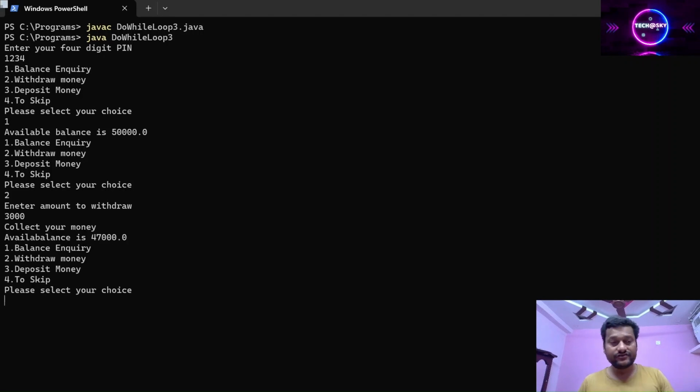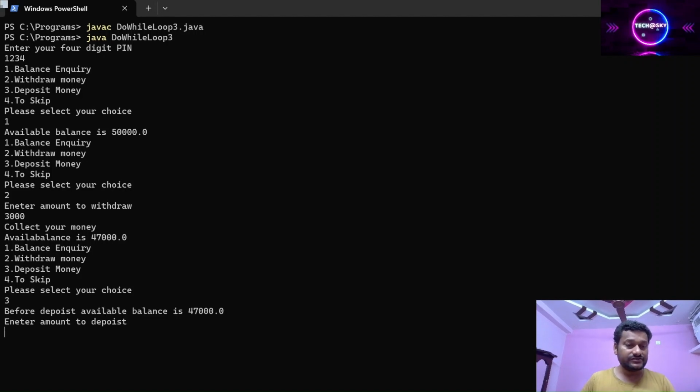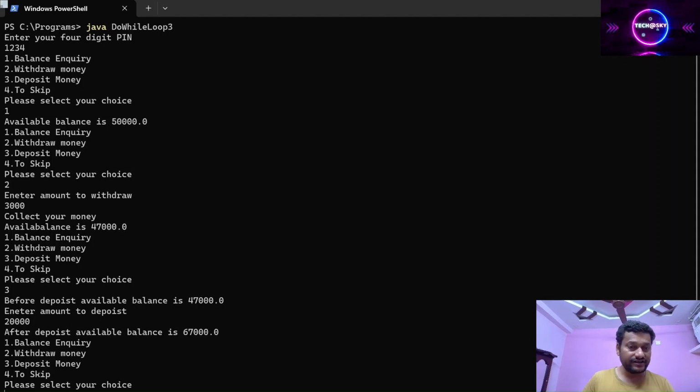When you try to withdraw, the available balance says 47,000. Sorry, it was 50,000; now 3,000 withdrawn. Collect your money. Available balance is 47,000. And you want to deposit continuously, so you are performing that, right? This time 3 means deposit. I want to add some, so 20,000. 47,000 plus 20,000 should be 67,000, right? So after deposit, available balance is 67,000.